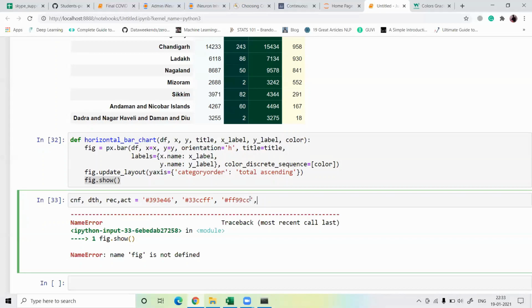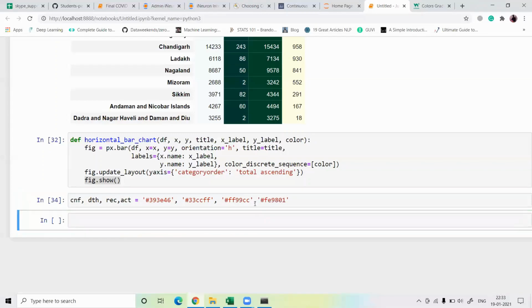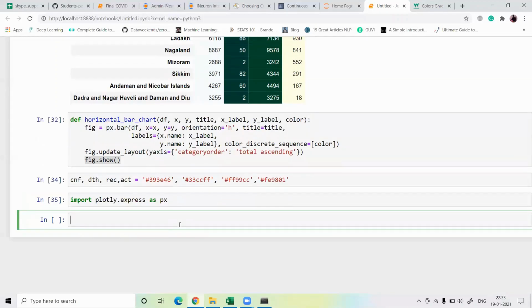This is a really difficult task, guys. So next, what can I do? Define some of the colors like this. Now run this cell. Now our colors are defined, guys. So let's try to use Plotly for better visualization, guys. I just import Plotly: import plotly.express as px. Run this cell. Okay, Plotly is imported.